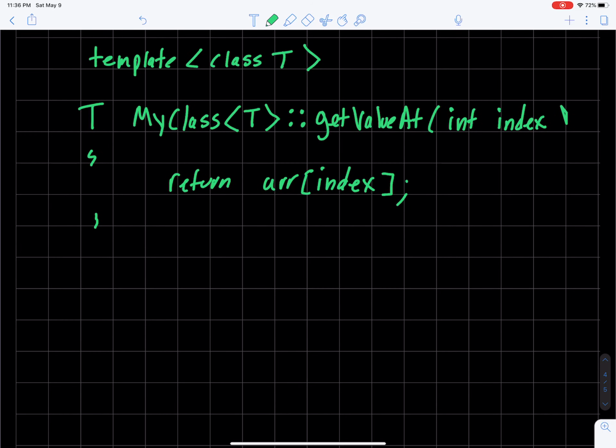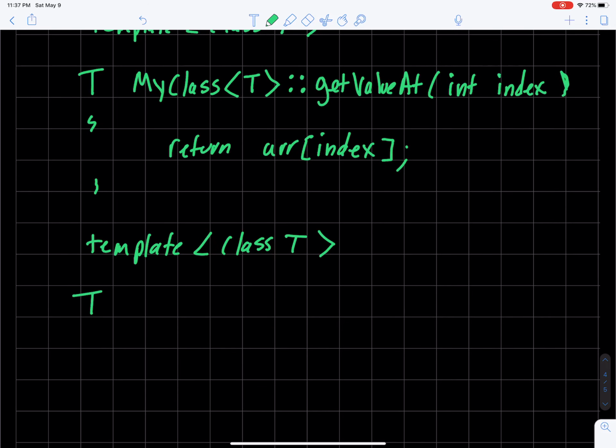And let's say the same would go with function parameters. If for whatever reason I had a function that returned a T, I have to put another template class above my function, template class T, and if it returns a T, let's say my function is called my function. I need to put my class scope resolution. So my class T, scope resolution operator. I'm just going to say this is called my function.